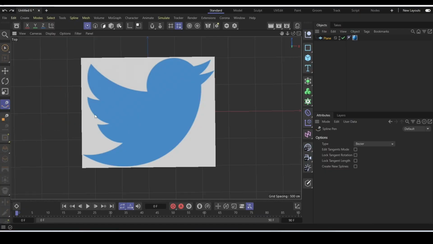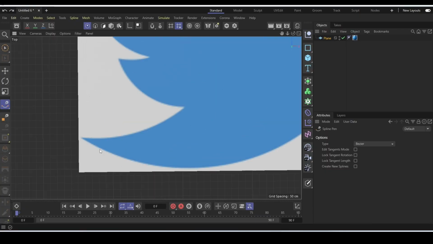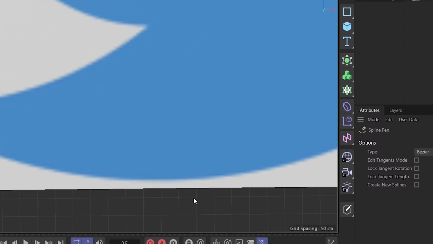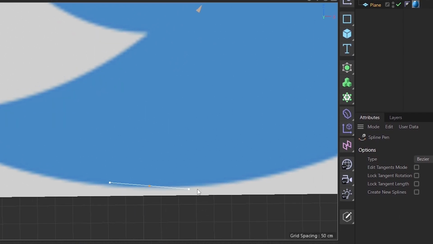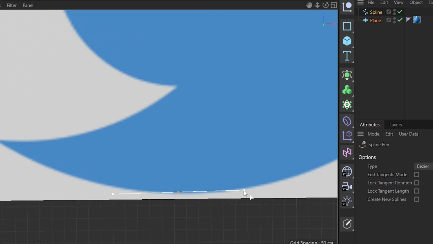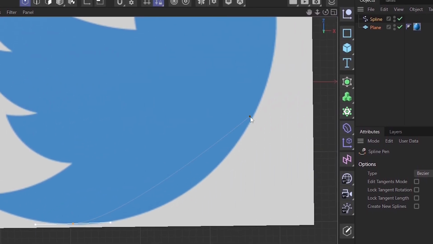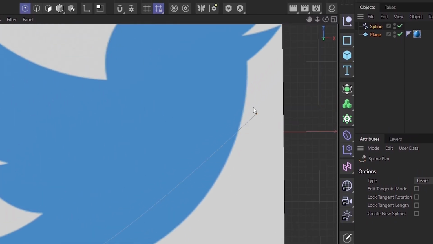Now we'll go back to our spline pen tool and let's zoom in. Let's start our drawing. We'll click on a point and drag until you get a decent alignment. Then let's go on. So yeah, I'm basically going to trace out this logo.